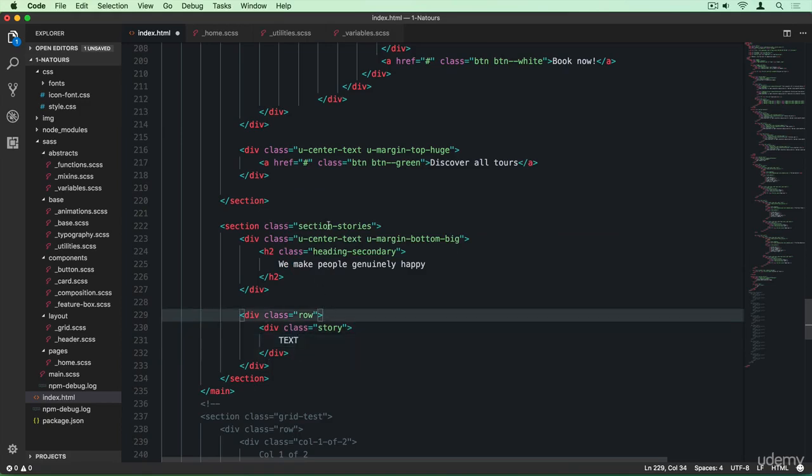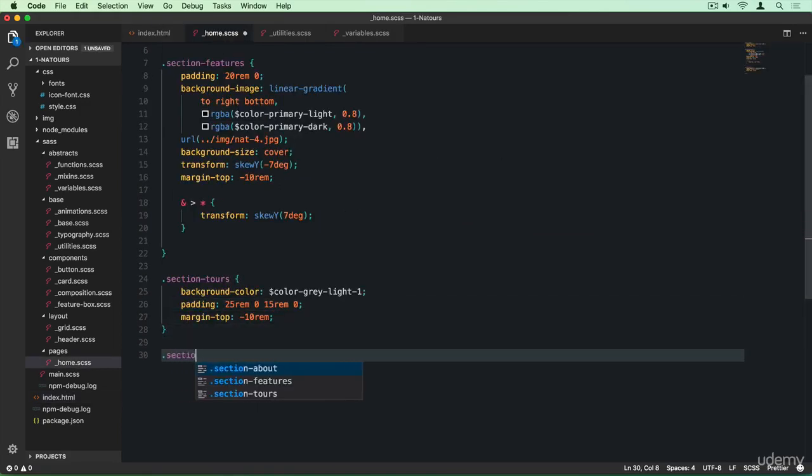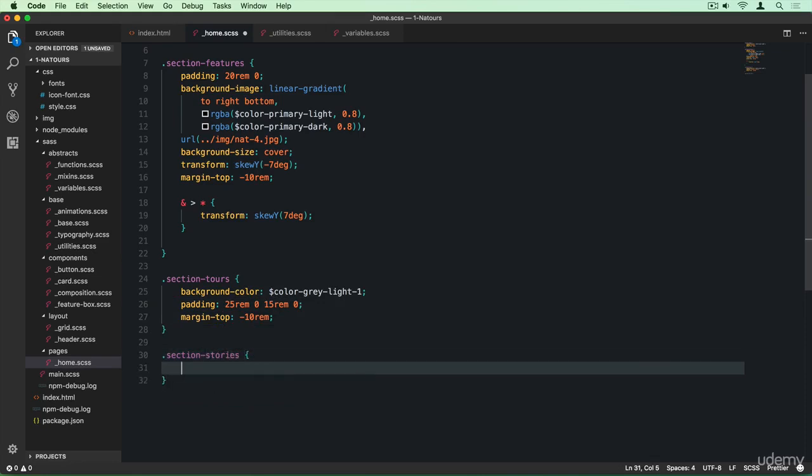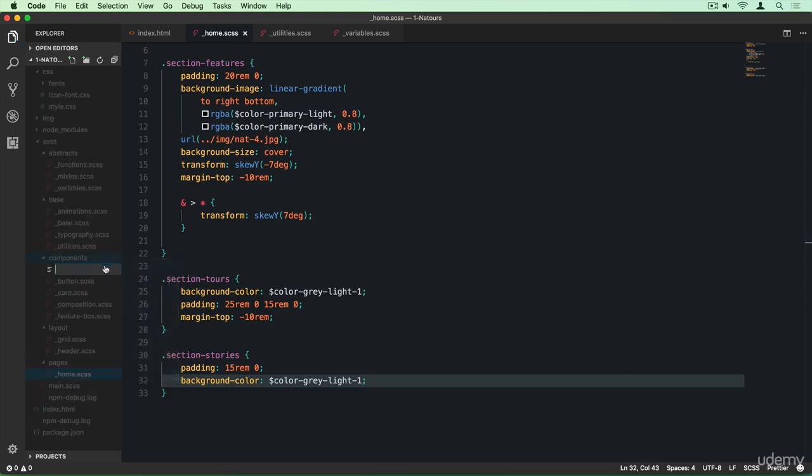So once again, let's start by formatting the section stories here in the home file. So give it some padding first of 15 rem top and bottom, let's say, and 0 left and right, of course. Then for now, we'll also give it a background color. And why not the same gray as before? So this is only temporary because later on we're going to put that background video, okay? But for now, let's put this color there. Right, and so now we can add our new component in here.